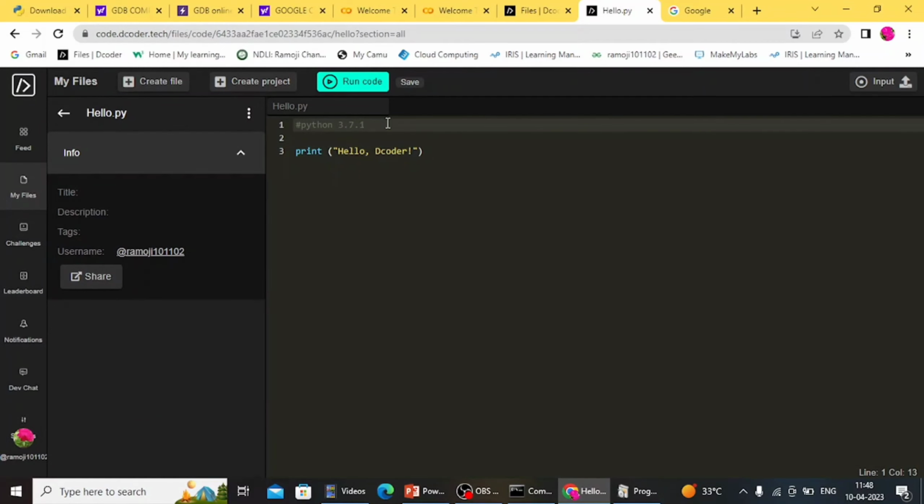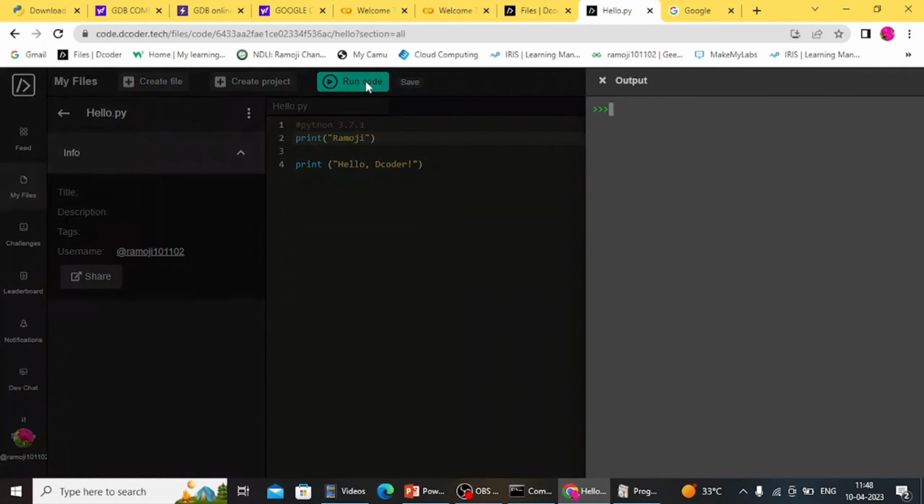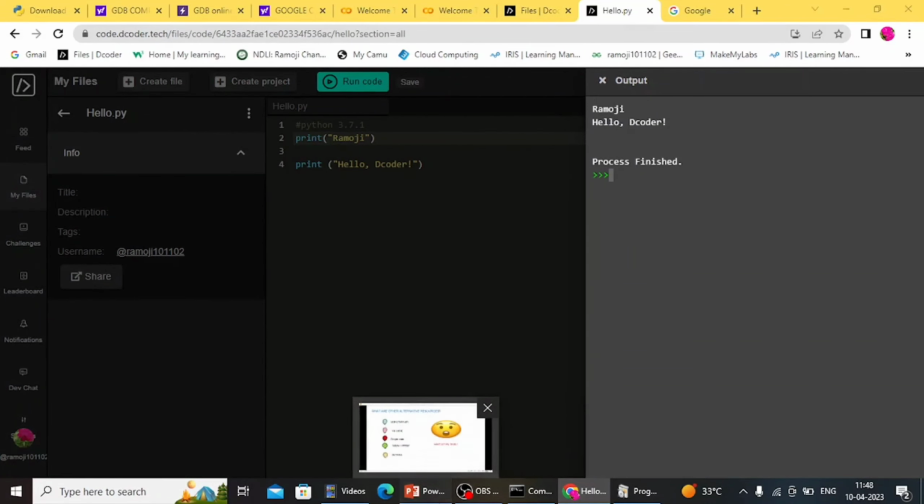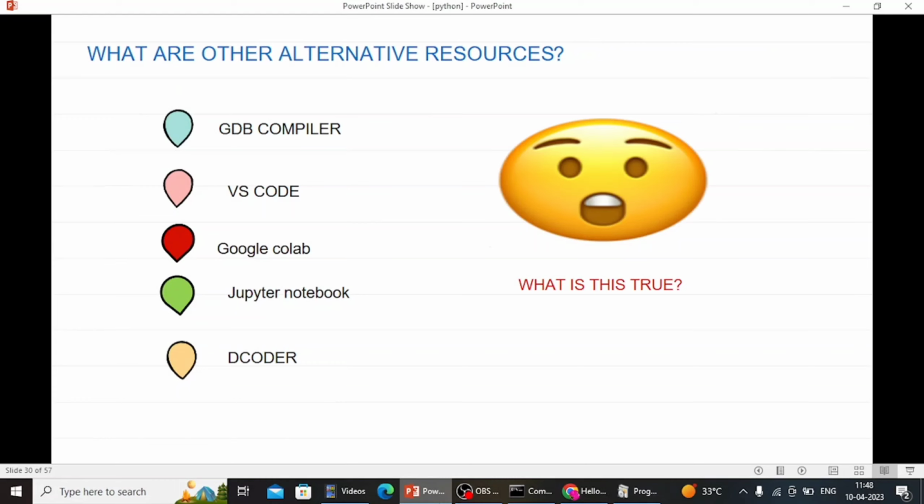If here you want to print, again I am printing my name, please don't mind. So I am printing simply Ramoji. Then run code. It opens another console to show the output. With these simple steps you can work with Python on several different platforms.